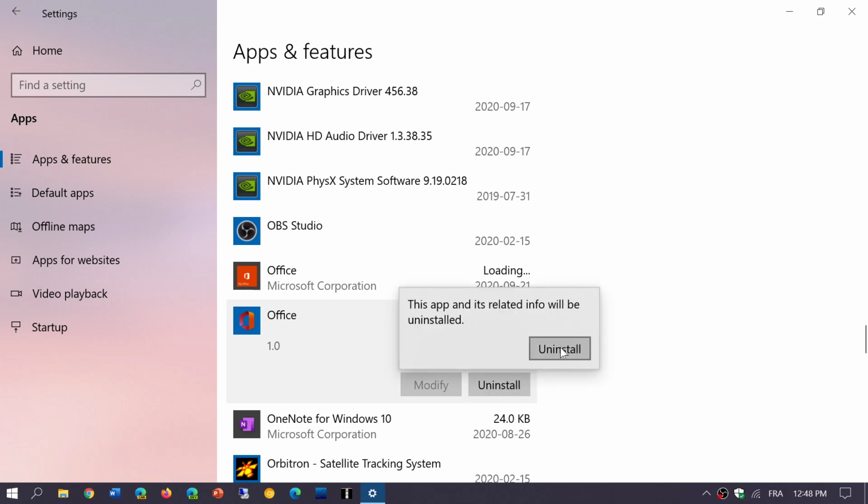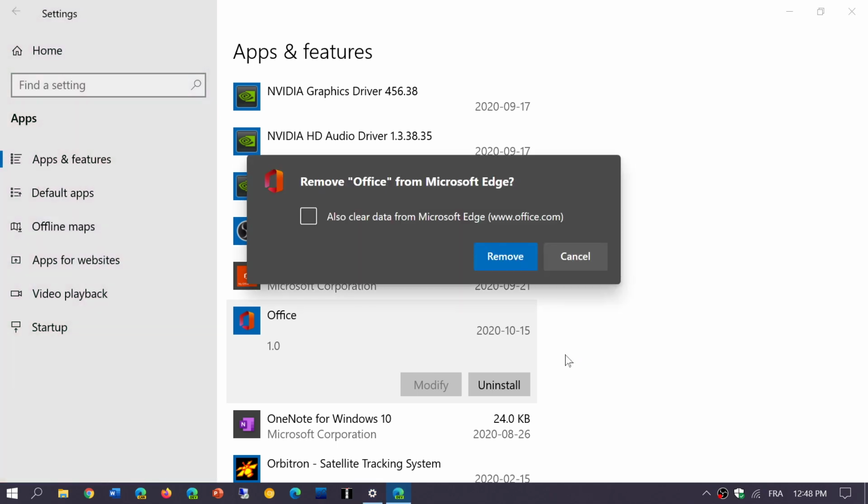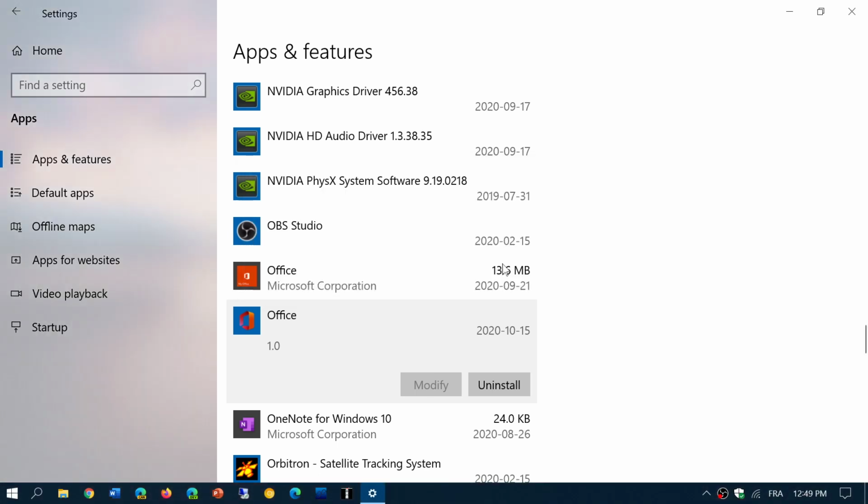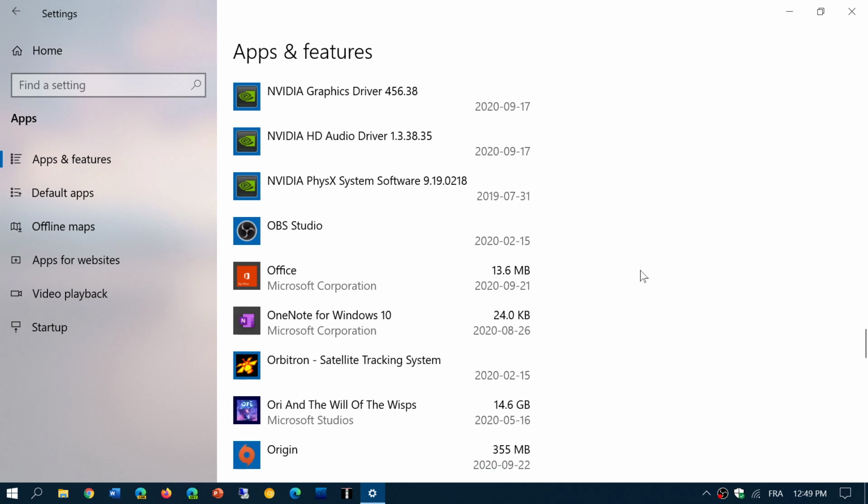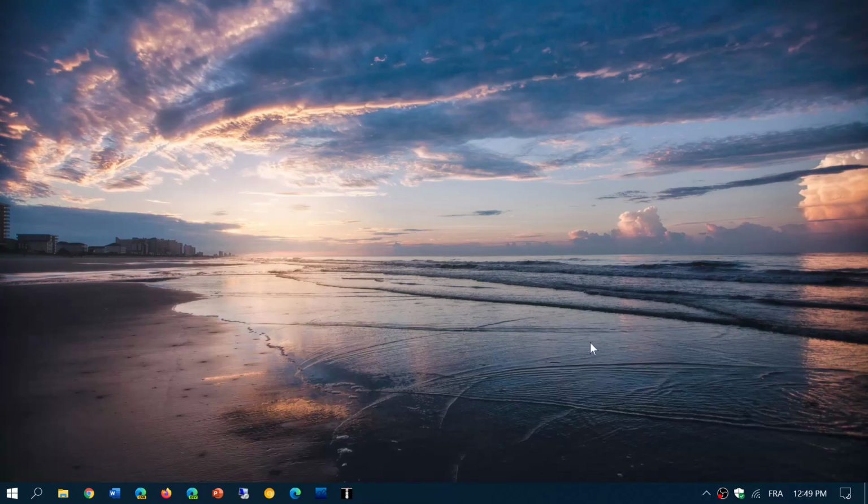When you uninstall this and the related information, you remove that capability of going to the progressive web apps online. So it says here, remove Office from Microsoft Edge. And you can, of course, clear that data if you want and click remove. And immediately your Office apps or progressive web apps that are in Microsoft Edge are now gone.